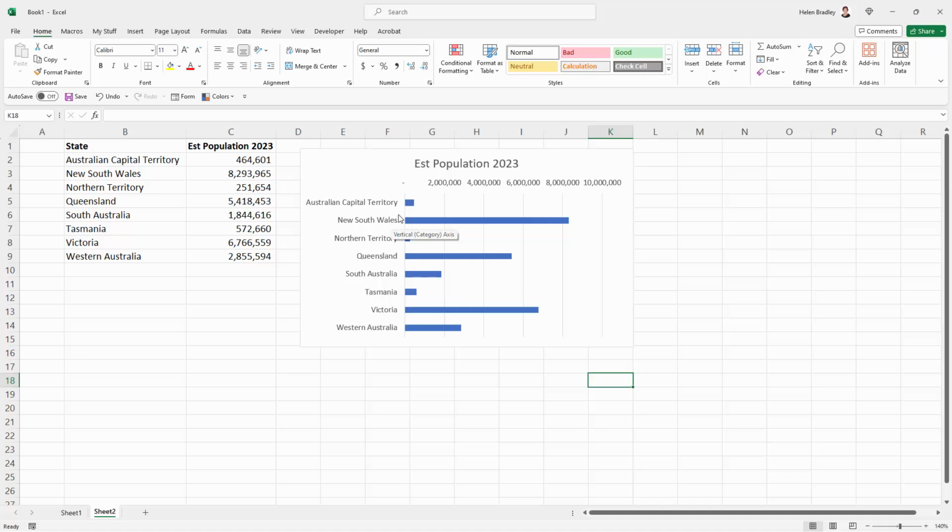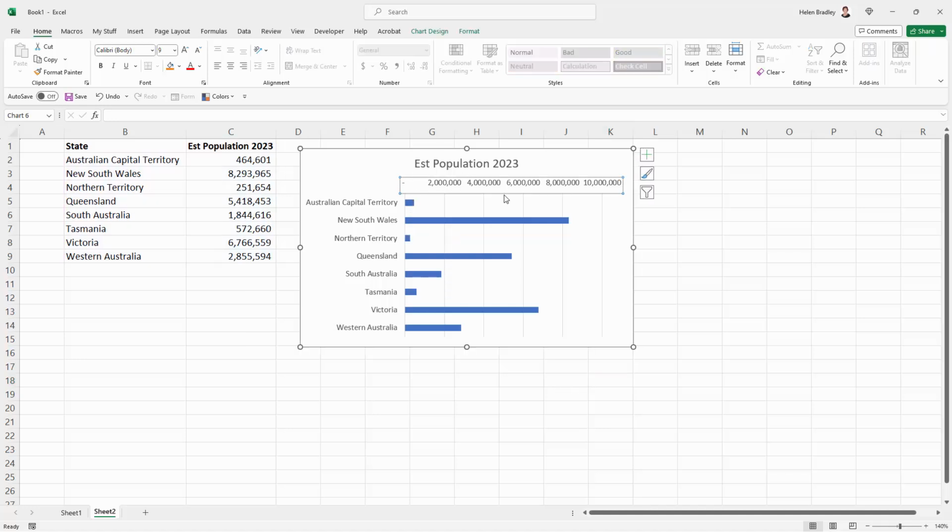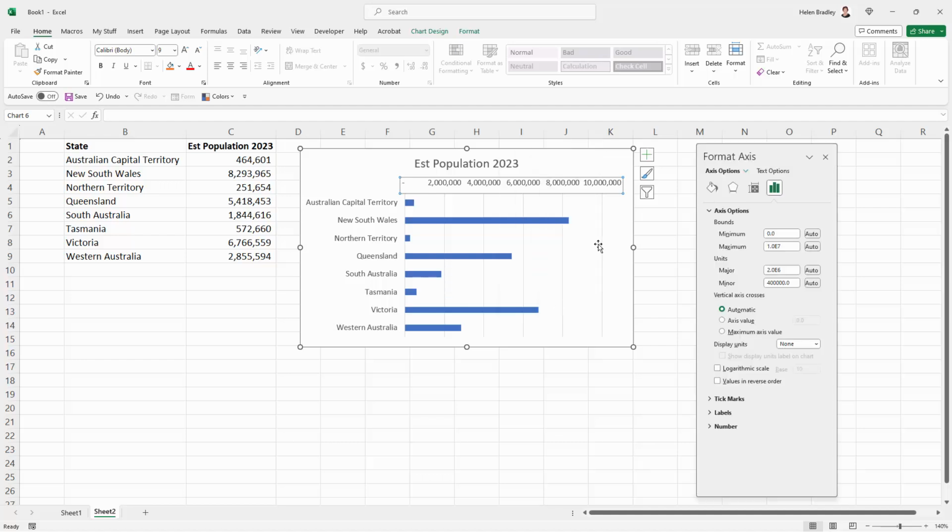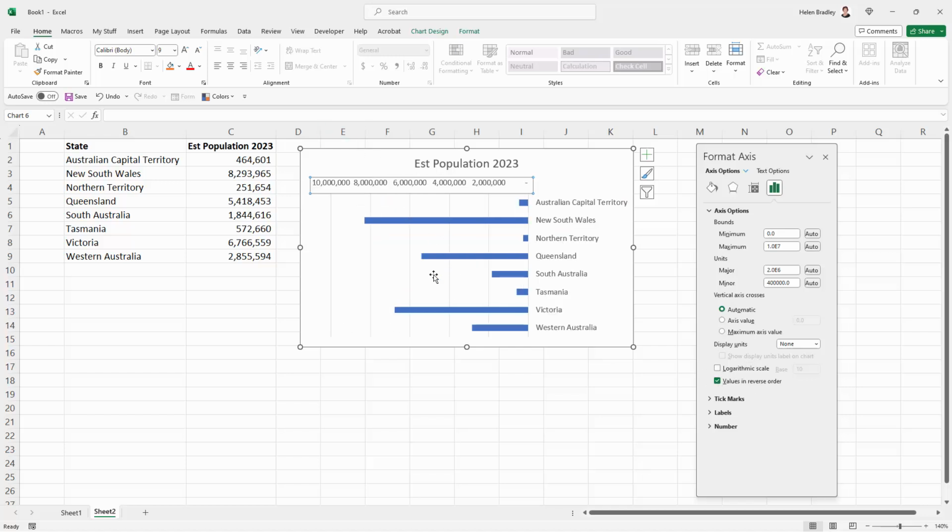Now it's also possible to flip the bars and the category axis around. So in this case, I'm going to select over the horizontal axis. Again, right click and choose Format Axis. Again, we're going to this little bar chart here, and here if we choose Values in reverse order, then we're going to flip the chart around so that the bars are on the left and the categories themselves are on the right.